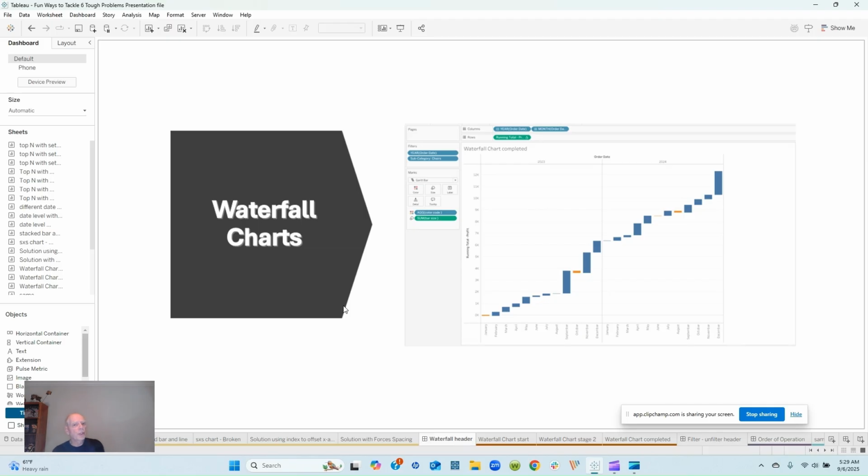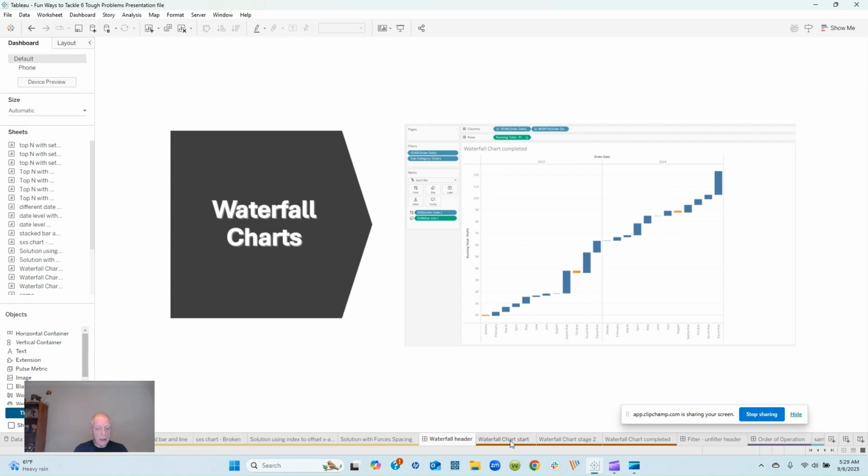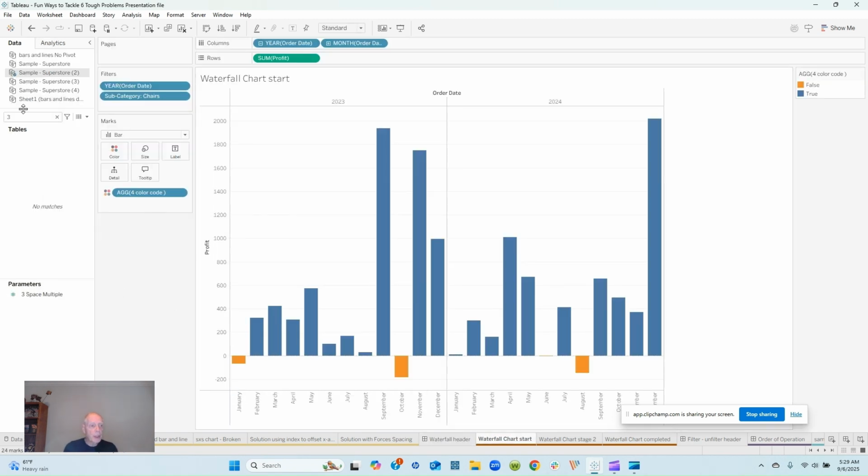Sometimes we get users who want to use a waterfall chart. A waterfall chart is a cool chart to show progression from a starting period to the end period and how a measure has progressed. And if you look at it, you can say, well, that can be kind of a difficult chart to create, but actually it's quite easy.